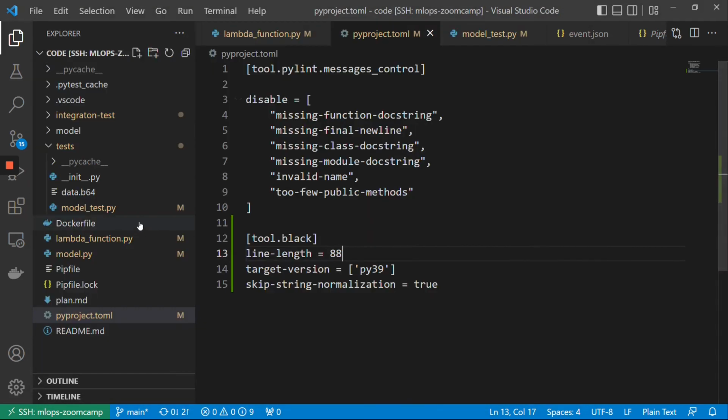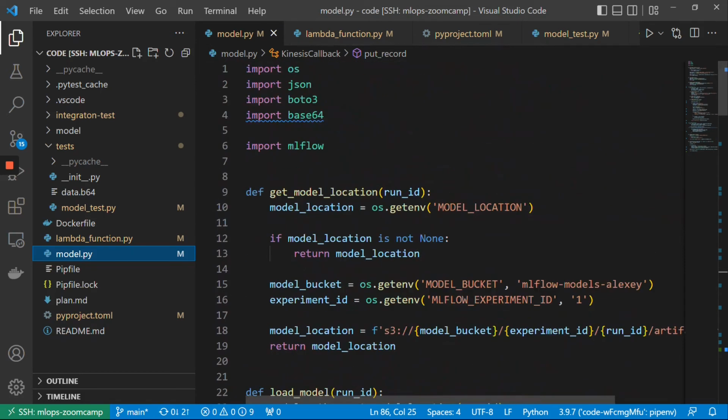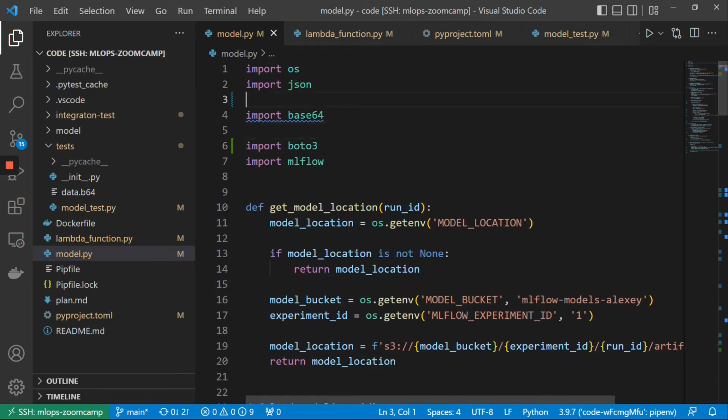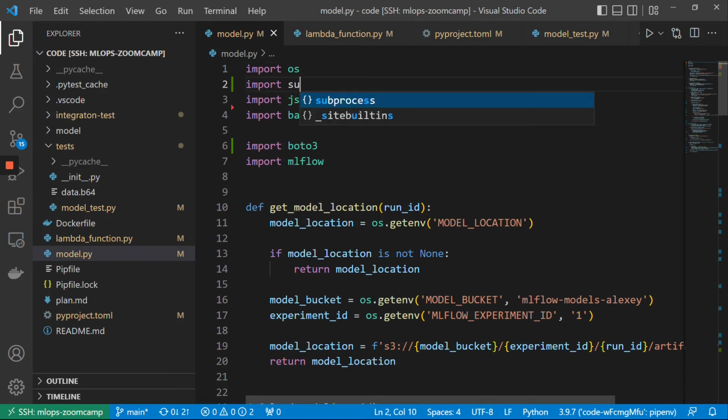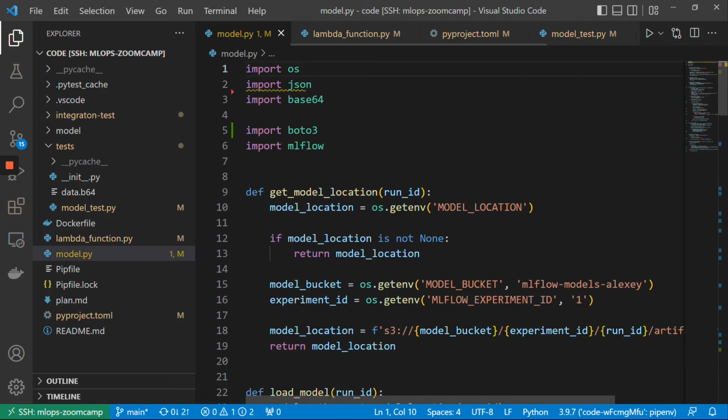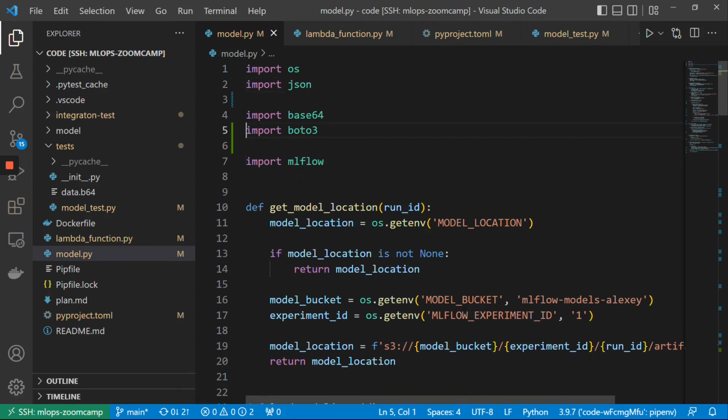So let me open this model. Usually I try to, let me just fix this quickly. Usually the way I sort this is by size. So first I have small ones, like OS, then JSON, then base64. So for example, sys would go here, just because it's smaller. I don't know if it's actually a convention or if many people follow this, but I typically do it this way. So let me undo everything.